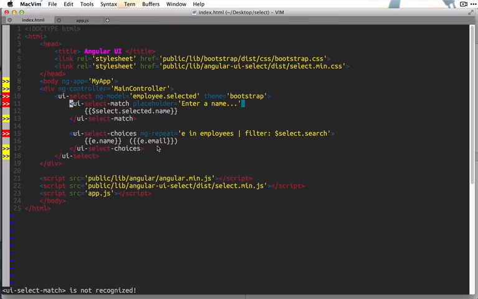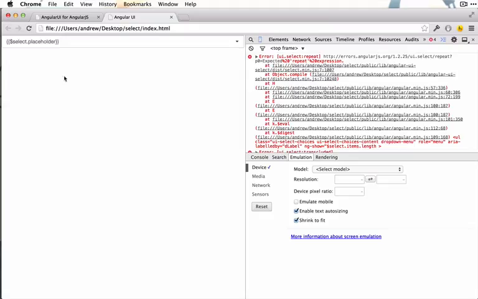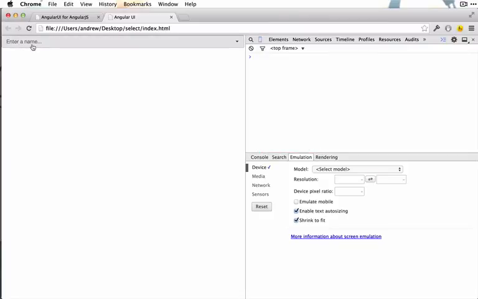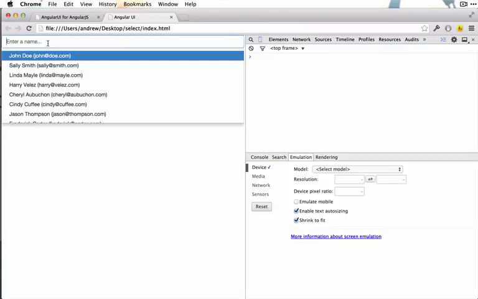The problem here is I accidentally said ng-repeat here, but this should actually just be repeat. We're not using the ng-repeat directive here. We should just be setting the repeat attribute, which is something that the select library will use inside to create the different choices. So if I do that and refresh the page, you can see now we have "Enter a name." So if I click this, two things happen.